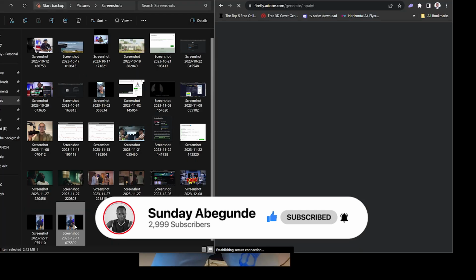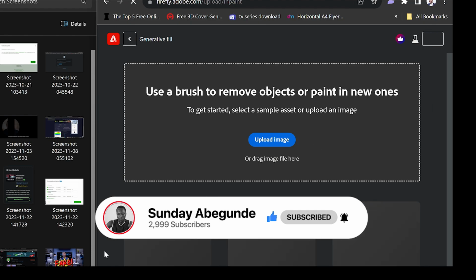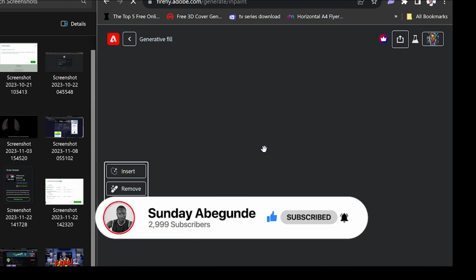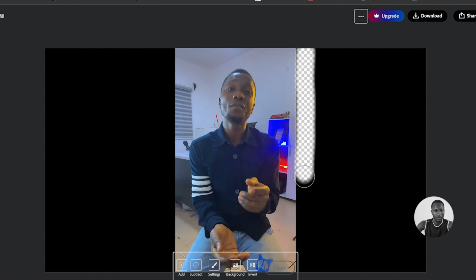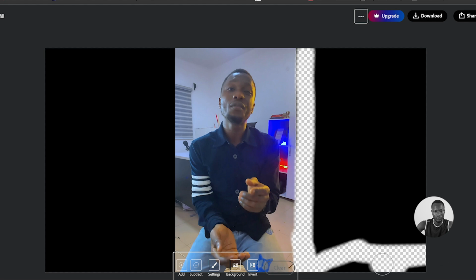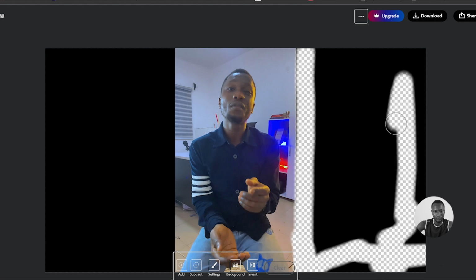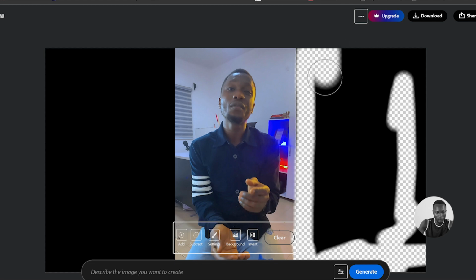So I drag it into firefly.adobe.com. Once it is inside of firefly.adobe.com, I select the add and then use the add to remove the black sides in the image. I understand we want to use it for a video, but let's remove it in the image. We are going to bring this back into the video.